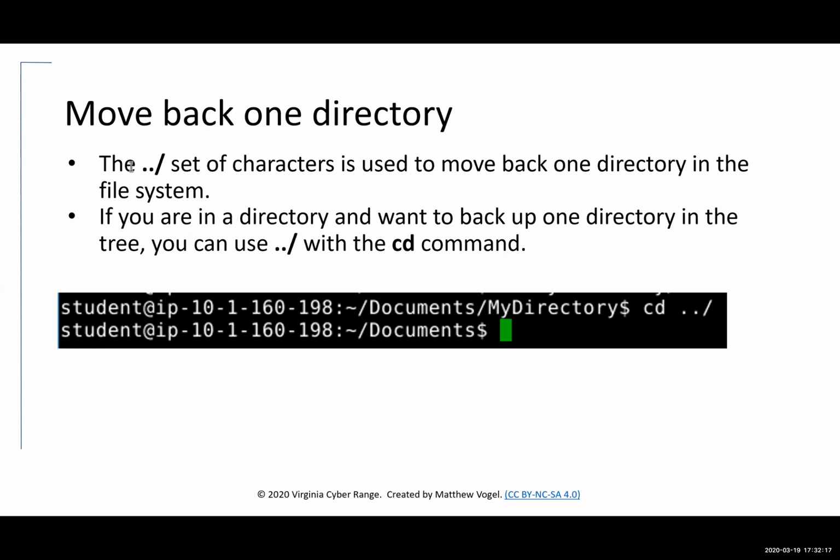Okay, move back one directory. So in the file system, when you list the current working directory, you're always going to see this. There's going to be two files in every directory. One of them is going to be called dot. One of them is going to be called dot dot. The dot directory represents the current directory in the file system. The dot dot directory represents one directory up in the file system.